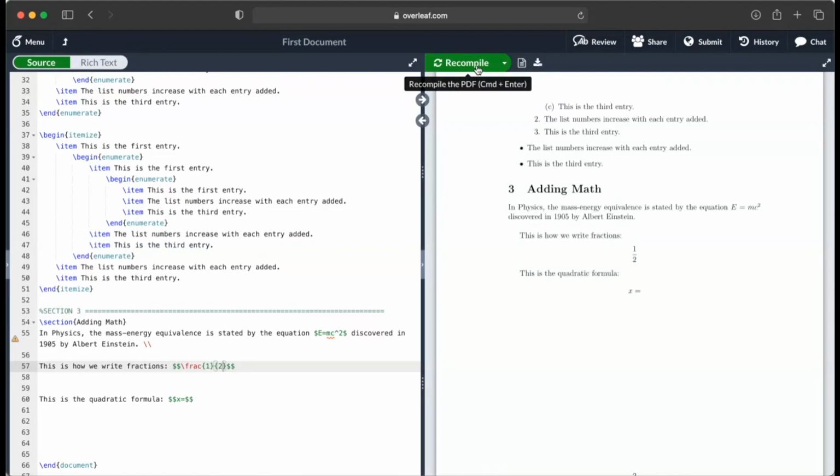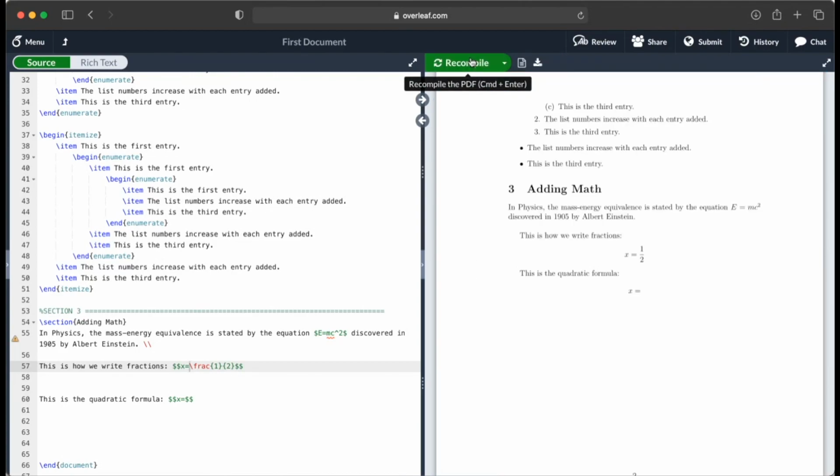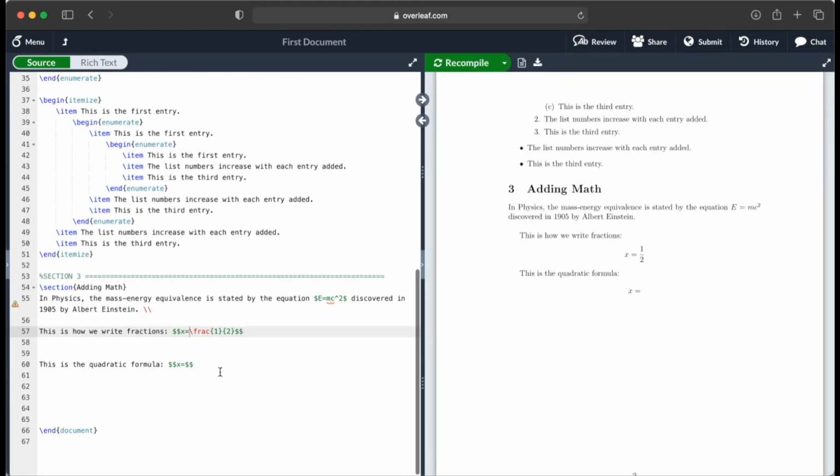Okay. So yan, na-display na ang 1/2. But gusto natin x equals 1/2, so lagyan natin ng x equals dyan. So x equals \frac{1}{2}. Okay? So that's how you write fractions. So let's proceed with the quadratic formula.